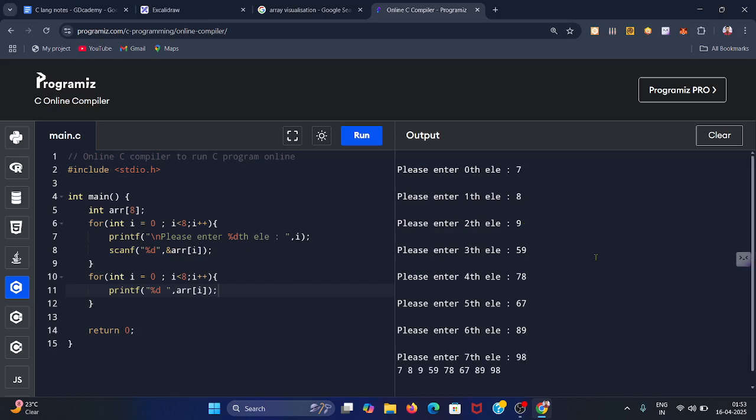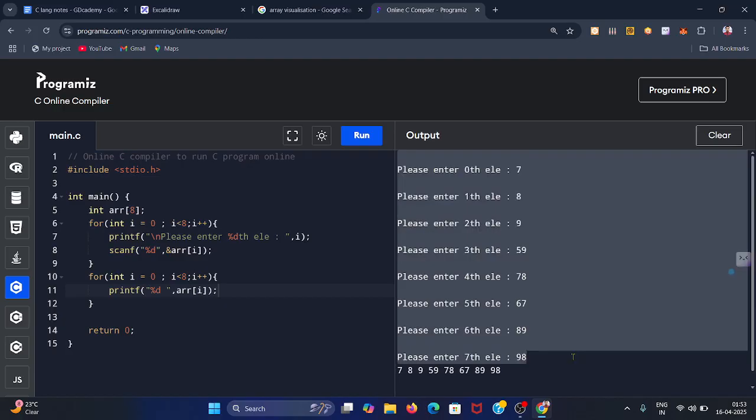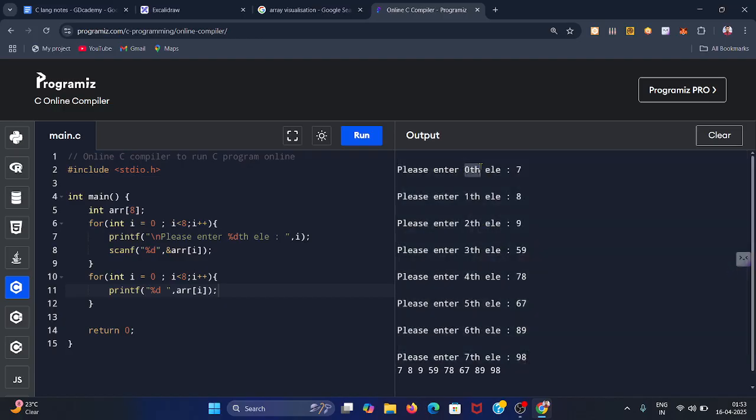Yeah, now as you can see here, it just finished at the 7th index, but in total there are 8 elements. Why? Because it is not starting from 1, it's starting from 0 and going up to 7. So that is the thing, and it is printing here.